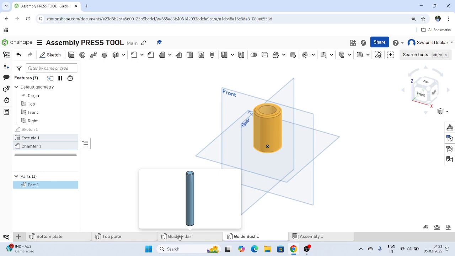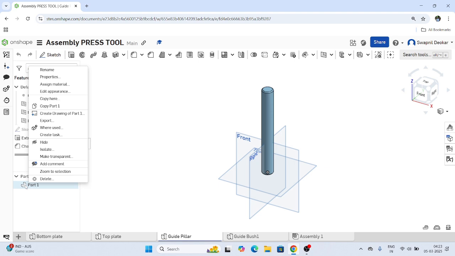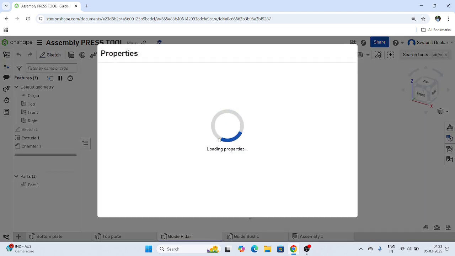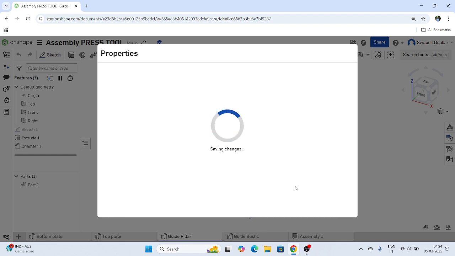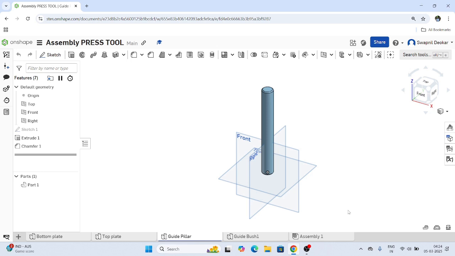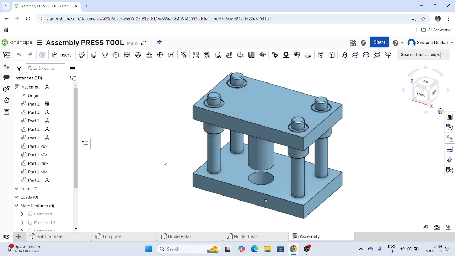Now let's check assign properties here. This pillar is there, its part number is 3, and I will name it pillar, apply, save. Okay, close it. Now how to make the assembly, you can see in the previous video, which is in the description.